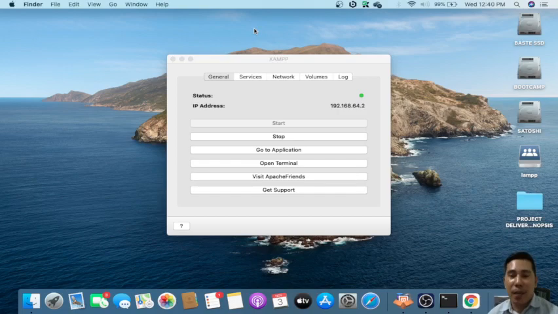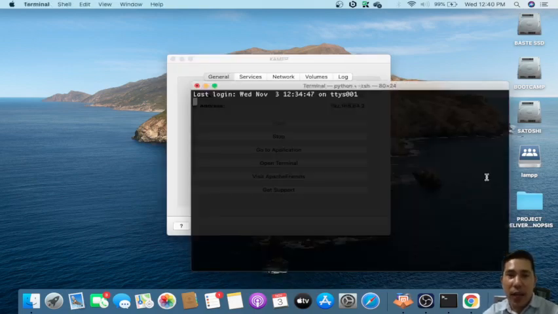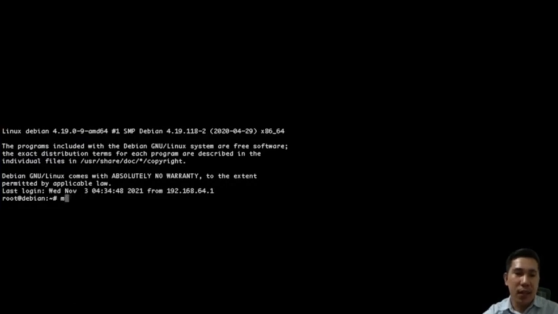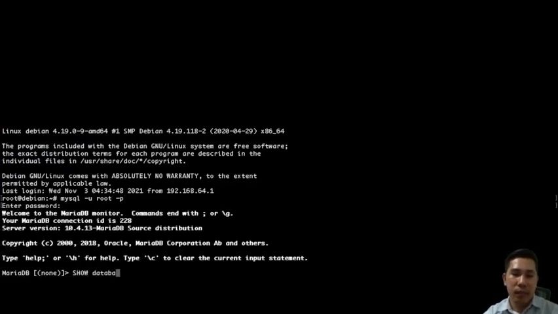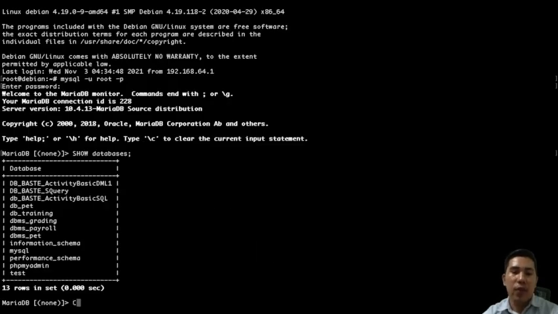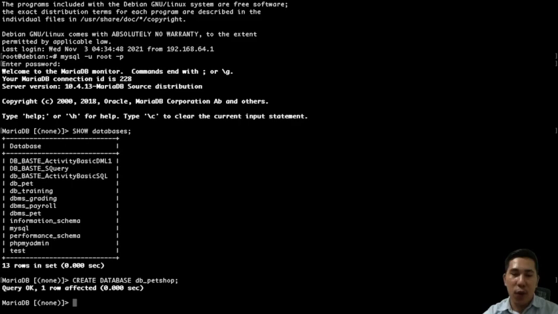Okay, so this time we are going to go to the terminal, and then let's type mysql -u root. This time I'm going to create a new database. Let's say I'm going to create database my DB pet shop. All right, I'm going to create a table afterwards.